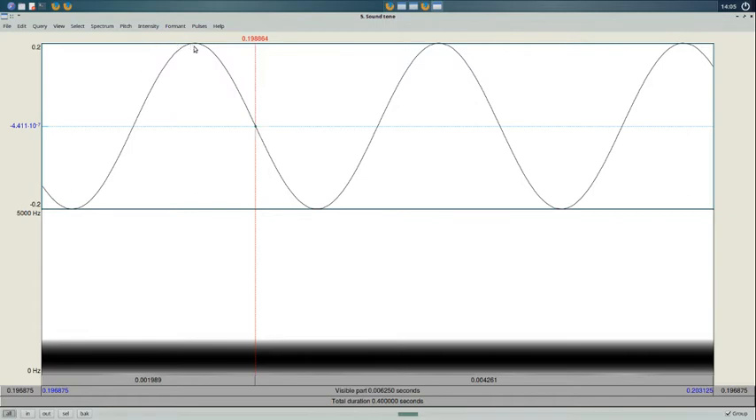The peak-to-peak amplitude, if I go to where it seems to be maximum, 0.2, where it seems to be minimum, negative 0.2, well, the distance there is 0.4, so that would be the peak-to-peak amplitude, 0.4. Okay, normally we're not going to work with that, we're just going to work with the straight amplitude.